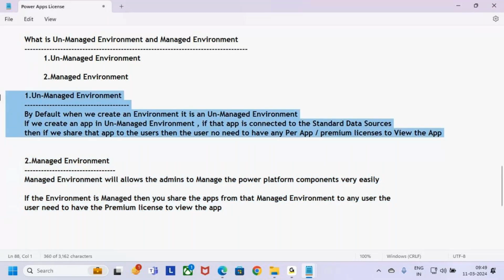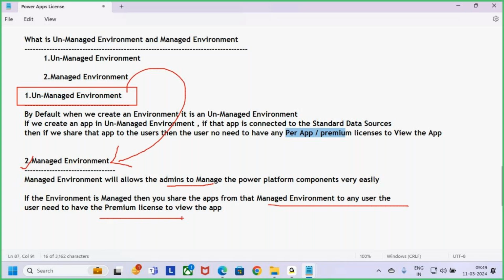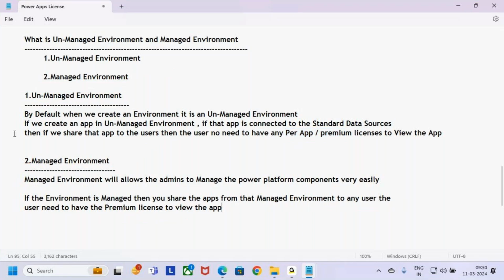Only two points. Whenever you create an environment, what type of environment is it? If you create an app in the unmanaged environment, and that app is connected to standard data sources, and you share that app with users, does the user need any license? No. Then if you are converting from unmanaged to managed, in the managed environment it is easy for the admins to manage the apps. And second point, if you create any app in the managed environment and share that app with users, that user also needs which license? Premium license.